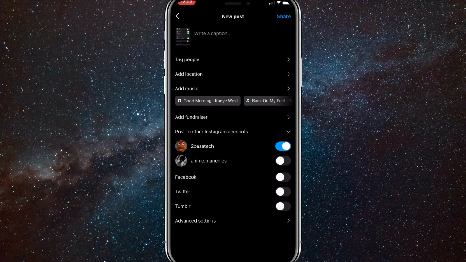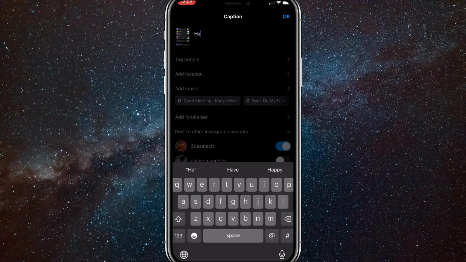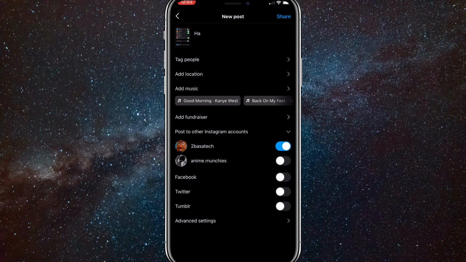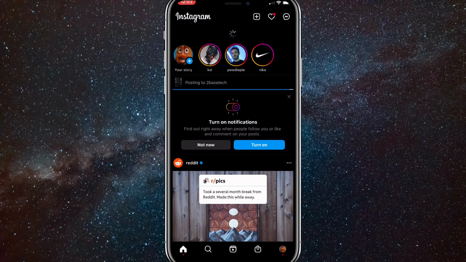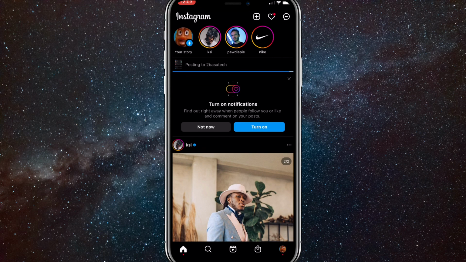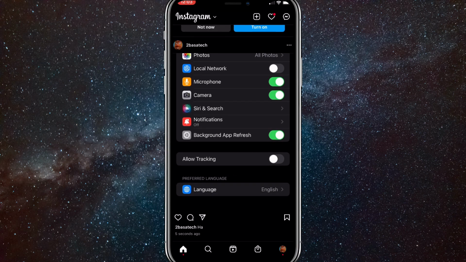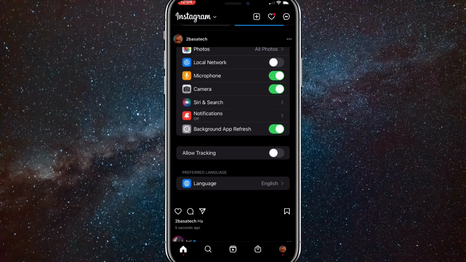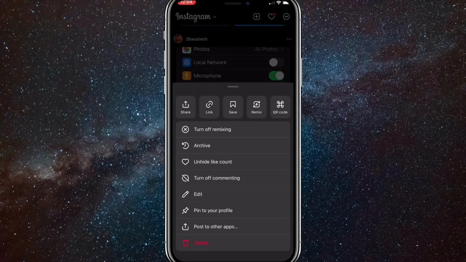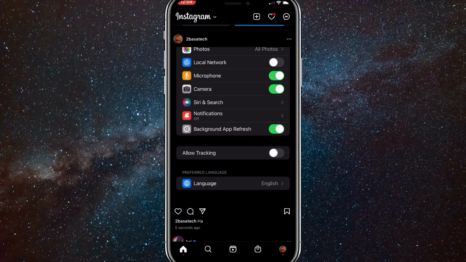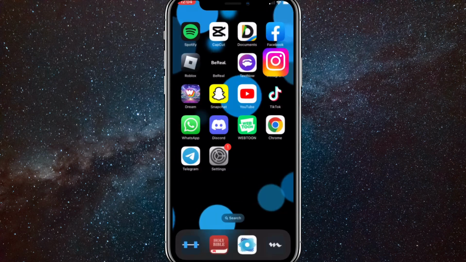So let me share it real quick, and I'll show you guys how to turn the likes back on if you want to. So once you share it and it's uploaded like this, all you have to do is on the post, click on the three dots in the top right corner of the post. If you click on that, then this option will show up right here. And all you have to do is unhide like count. It should be the third option down, and then you'll be able to see the like count again.